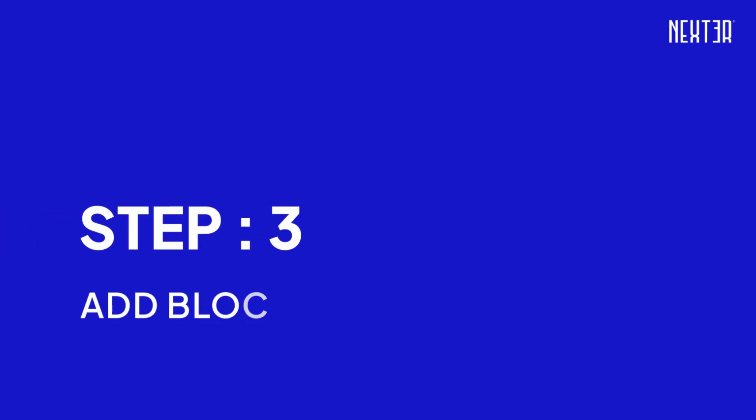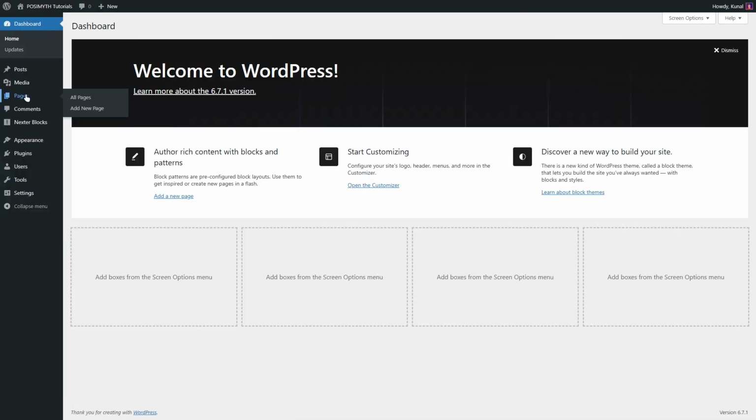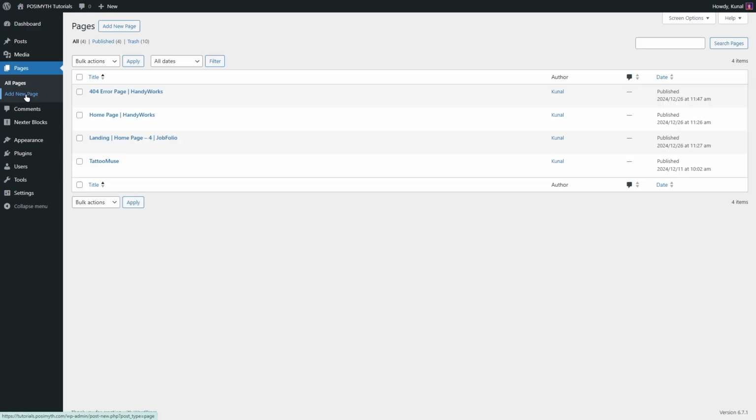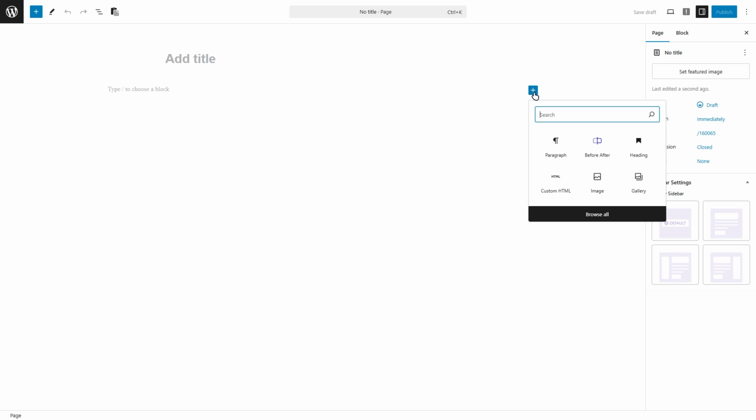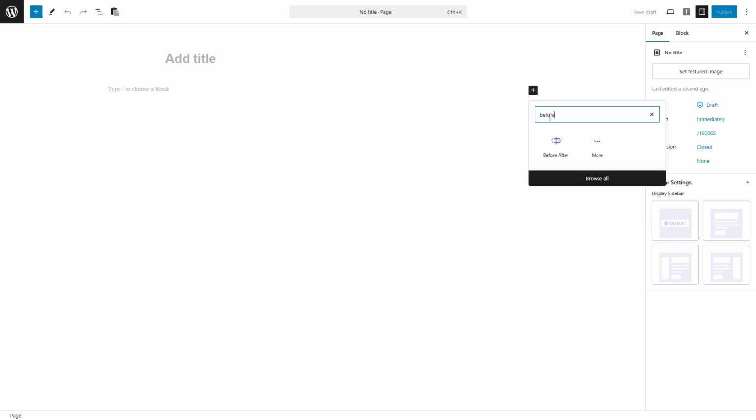Step 3. Add block to web page. Now, let's add the before and after block to your page. Open the page or post where you'd like to add the comparison slider. Click the plus icon to add a new block. Now, search for the before-after block and simply click to add it.